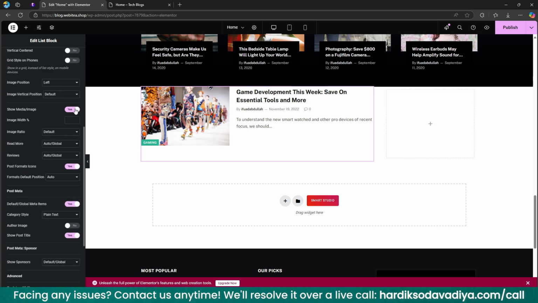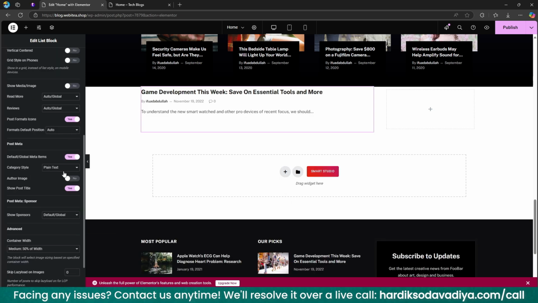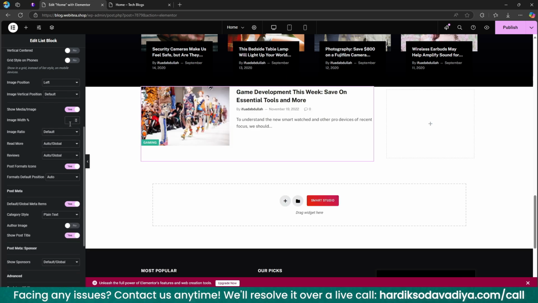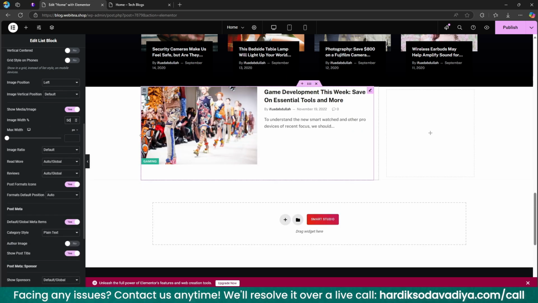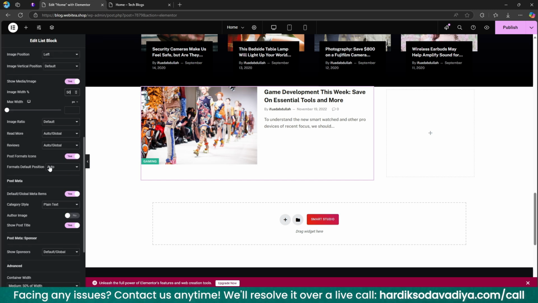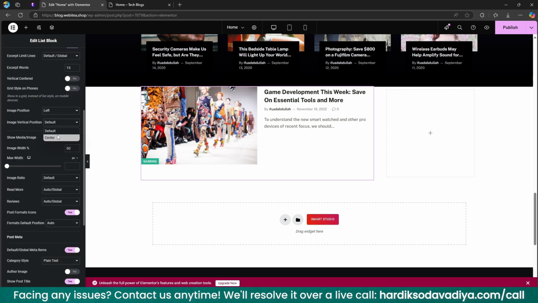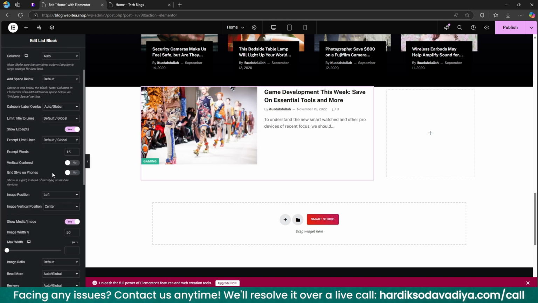One second. By 50%. Okay. Leave the aspect ratio like this. Also, we need to fix the vertical alignment of this image. Yes.